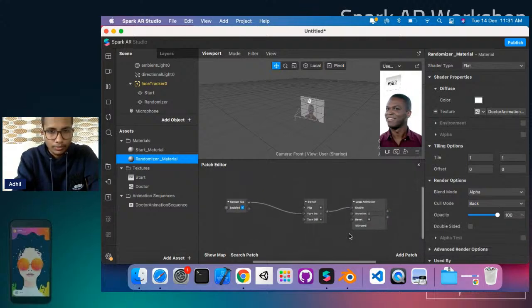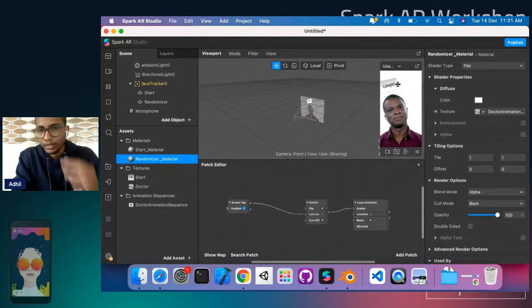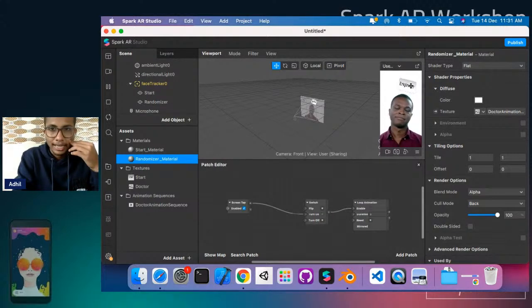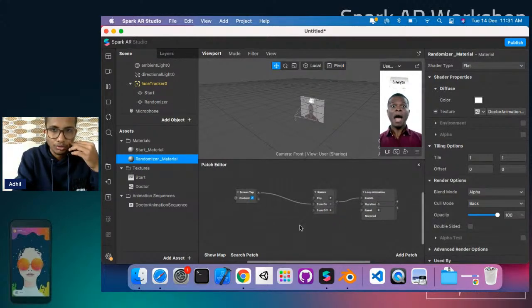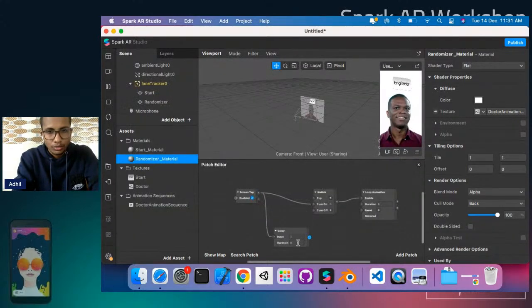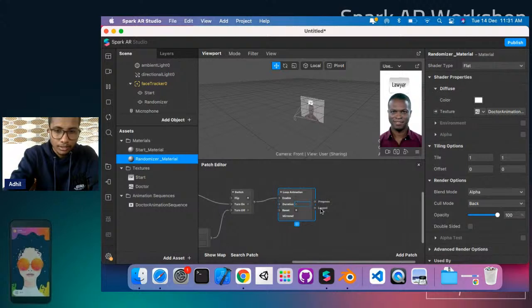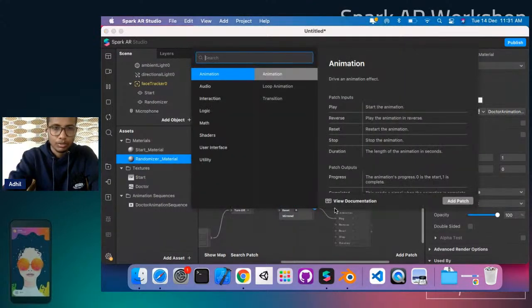You can delete this. So when we tap on the screen, the randomizer should start, and after 2 seconds, the randomizer should stop. So we are using the delay patch here. So after 2 seconds, the loop is a pulse value that will be triggered every time the animation ends. Let me show you.